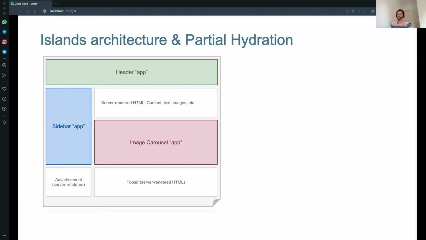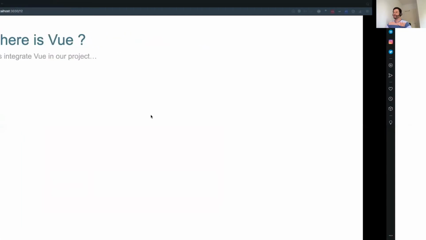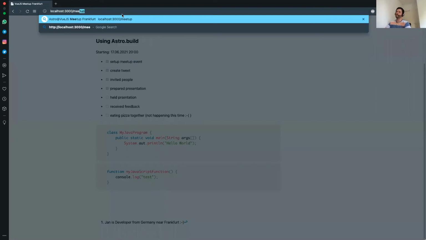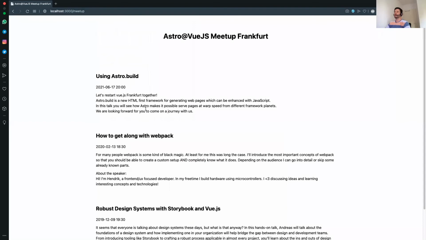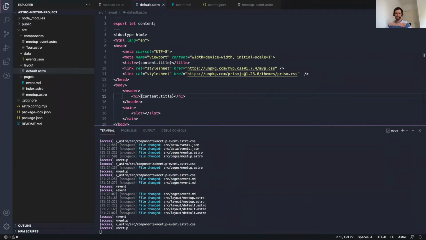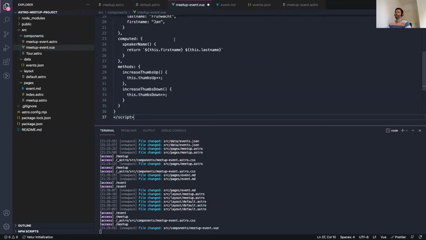But until now, we didn't see Vue, right? So where's Vue? Let's create a component. And what I'd like to add now to our meetup landing page is a more interactive version of our event component. So I'd like to have a component like this, but with the possibility to give thumbs up and thumbs down. So for that, I've prepared a Vue component. Let me grab the code for that. And I will create a meetup event Vue component in here. Paste my code.